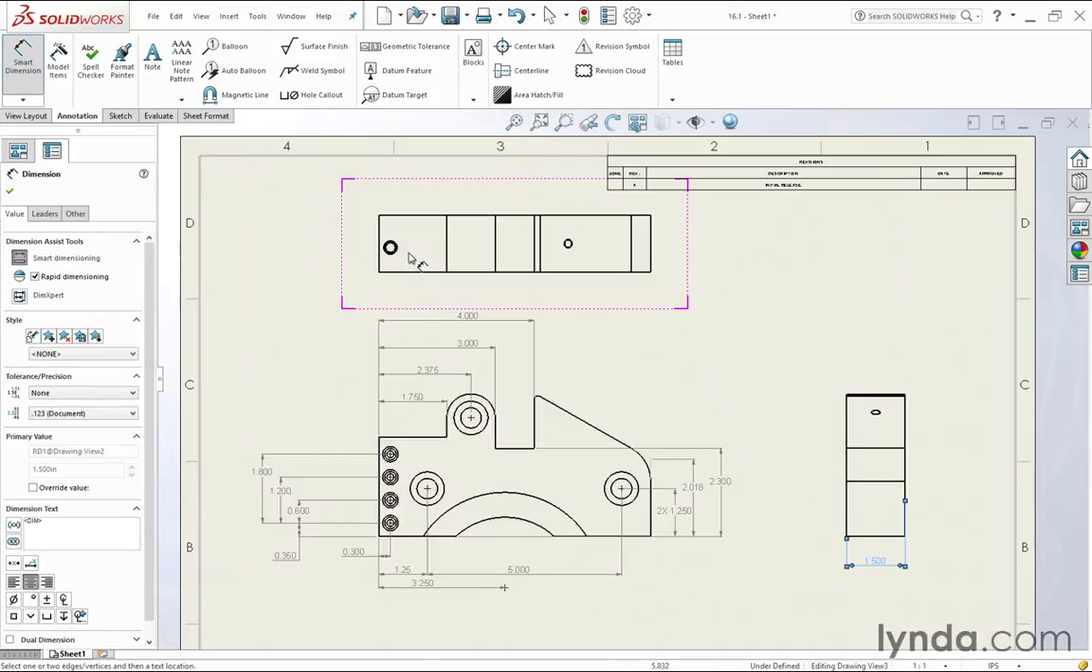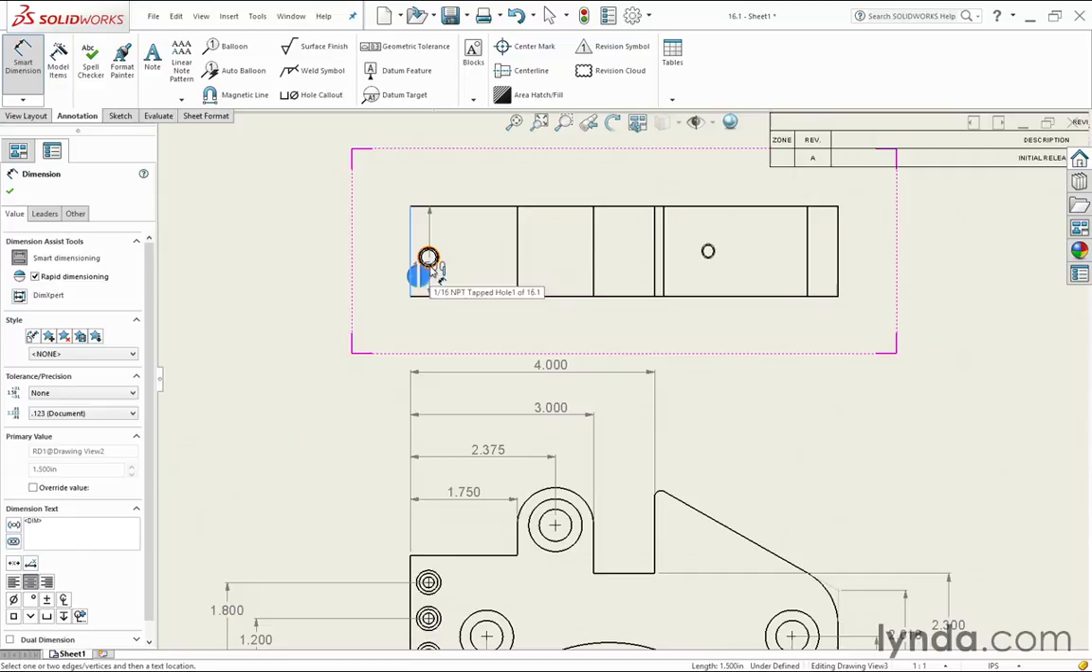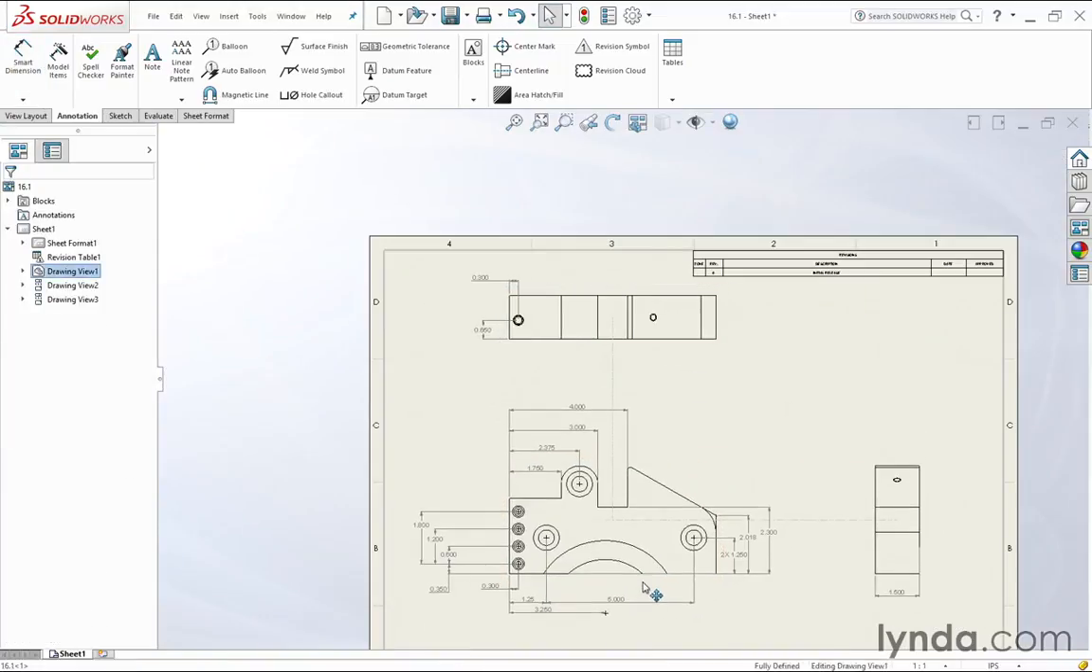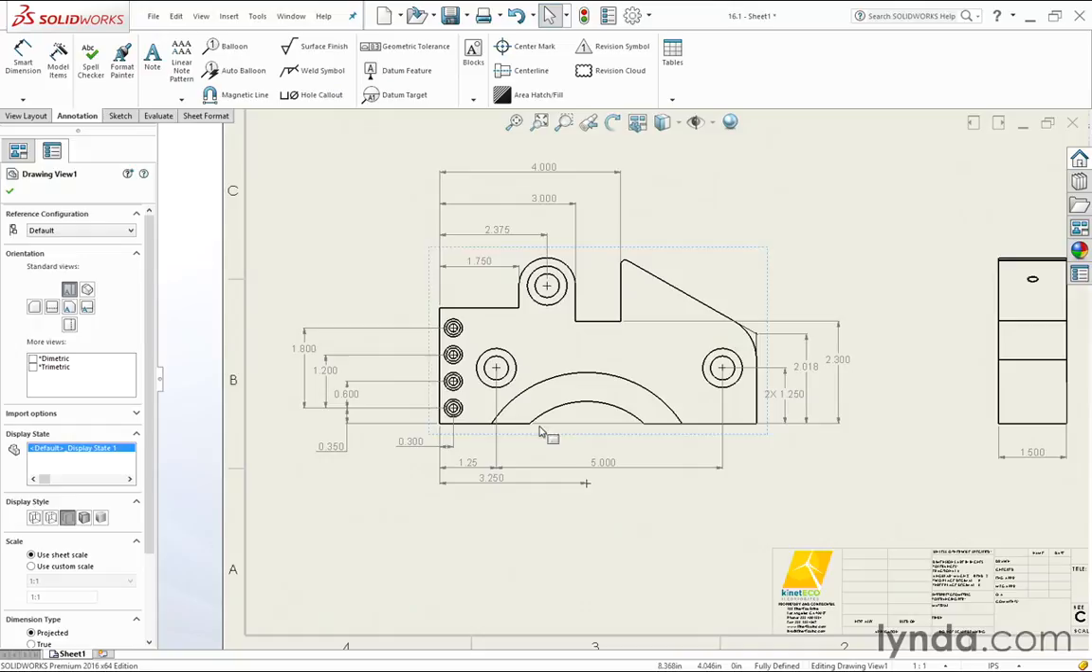And up here on the top, I might want to specify from this edge here to this hole here, and maybe from this front edge here also to the center of that hole there. And that's looking pretty good. A couple more to add. Let's add a couple radius dimensions here.